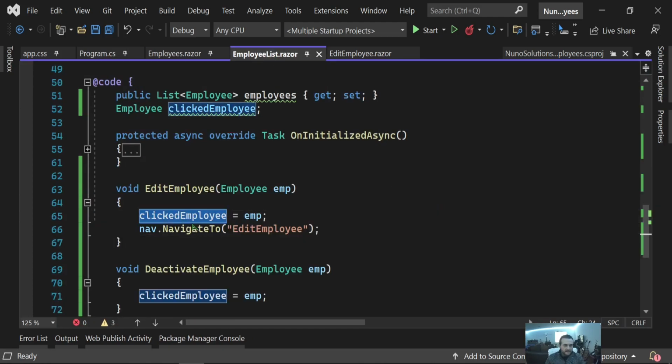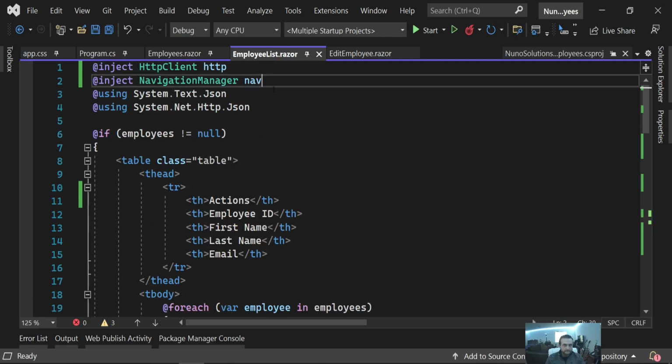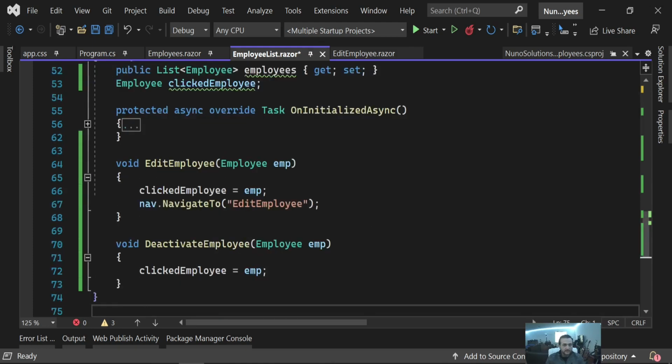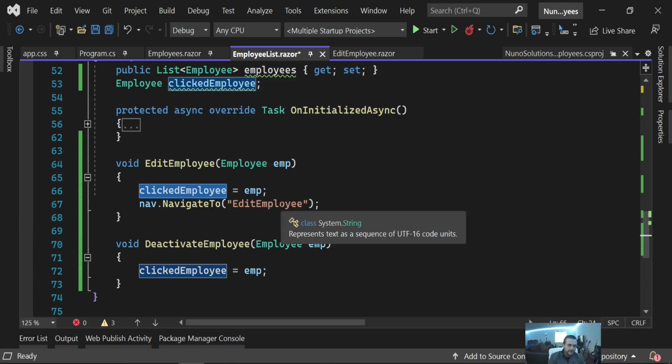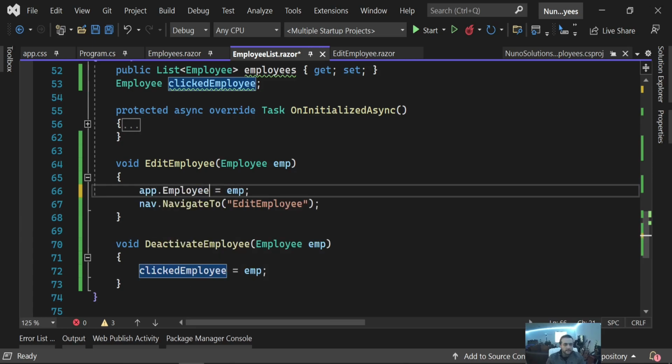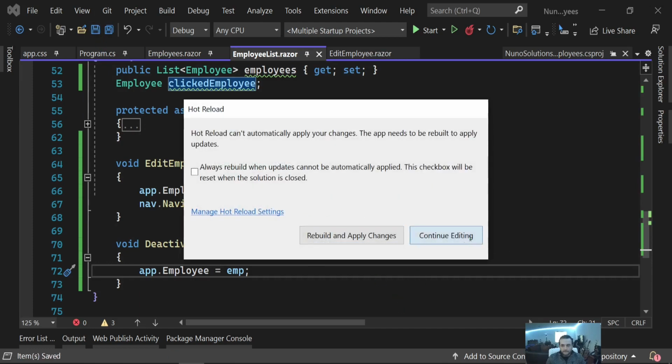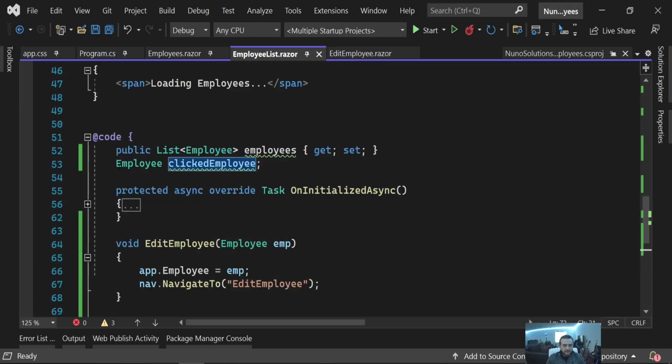And now we're going to go to the EmployeeList Blazor component. Instead of setting the clickedEmployee property to the employee that's clicked, we're going to actually set the AppService.Employee property to this employee. So first, let's inject the AppService. And we'll name it just App. Let's go back down to where we have our EditEmployee method. And we're going to get rid of this clickedEmployee, and we're going to set this to app.Employee equals emp, right? And I'm going to do the same thing to the Deactivate, so it's already set, because we'll need that for later.